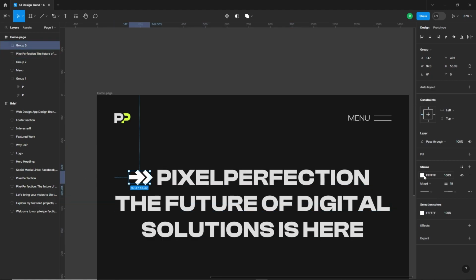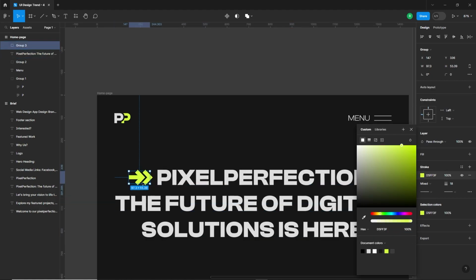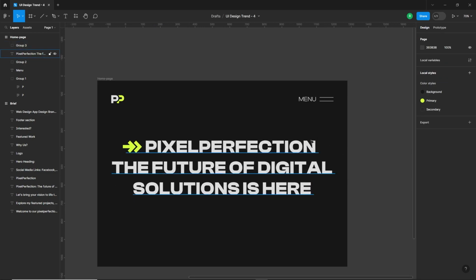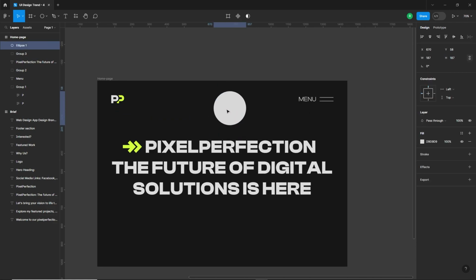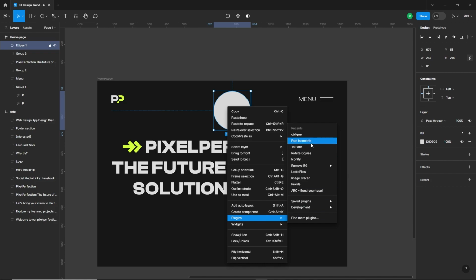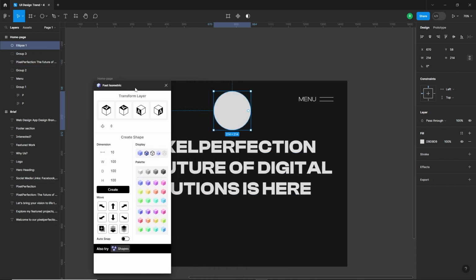I will change the color of this arrow to this yellow. That's looking perfect now. Now I want to insert another object behind this text. For that, I will select the ellipse tool and will draw a circle like this. Then right click and open the fast isometric plugin, which we have already used in the previous video.